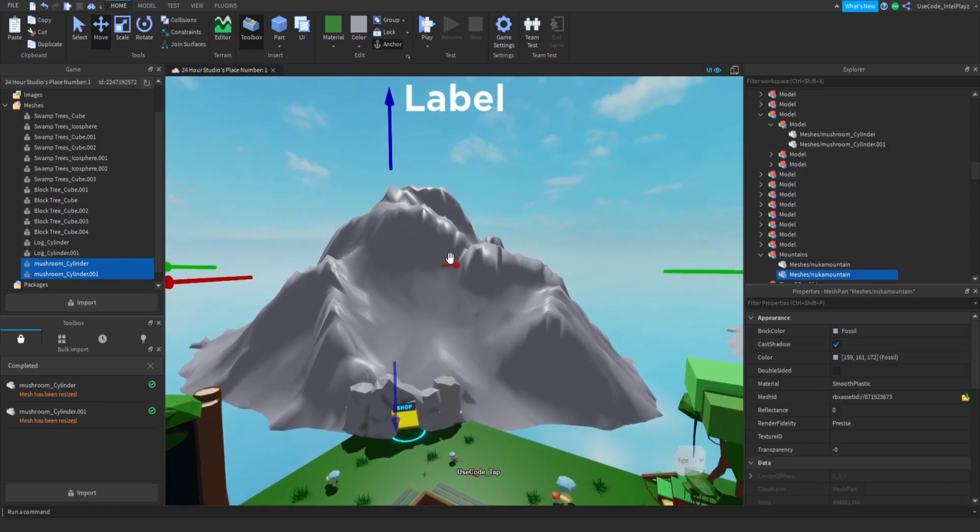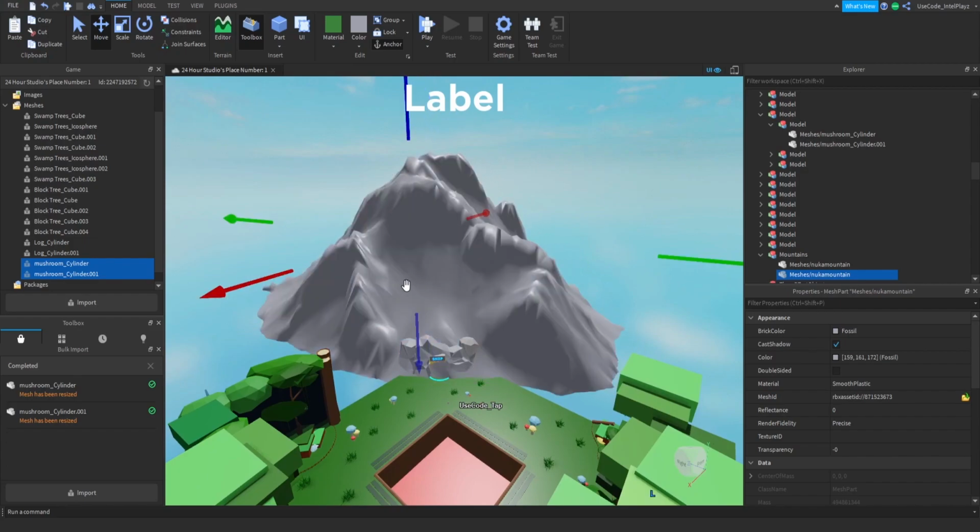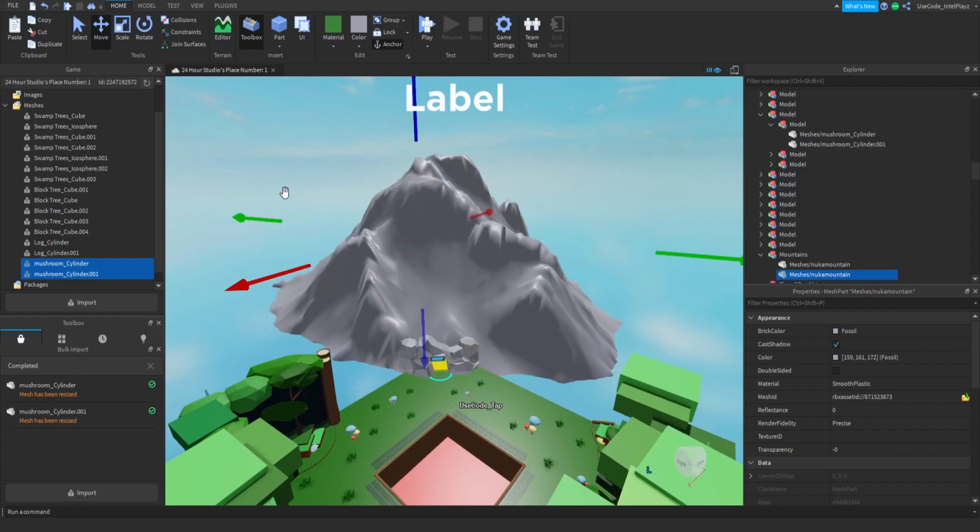Yeah, we're gonna need to get this a little more centered. Well, it is pretty centered, I feel like. We'll just go like this, and then move it back. Something like that'll work, guys.